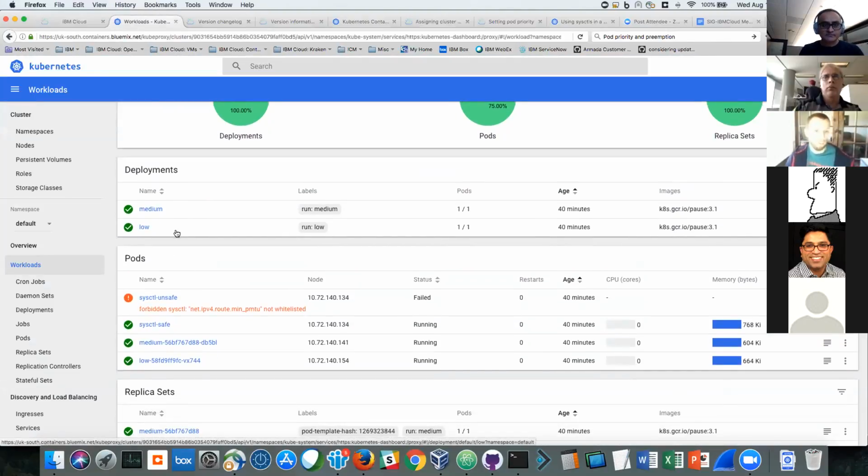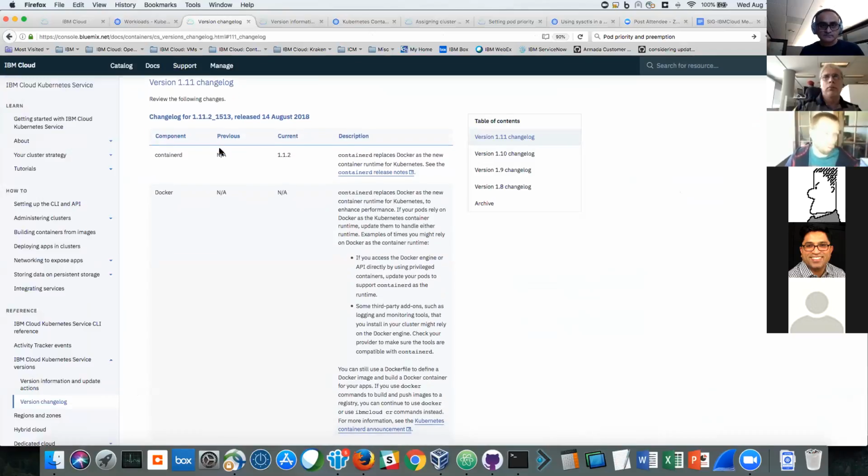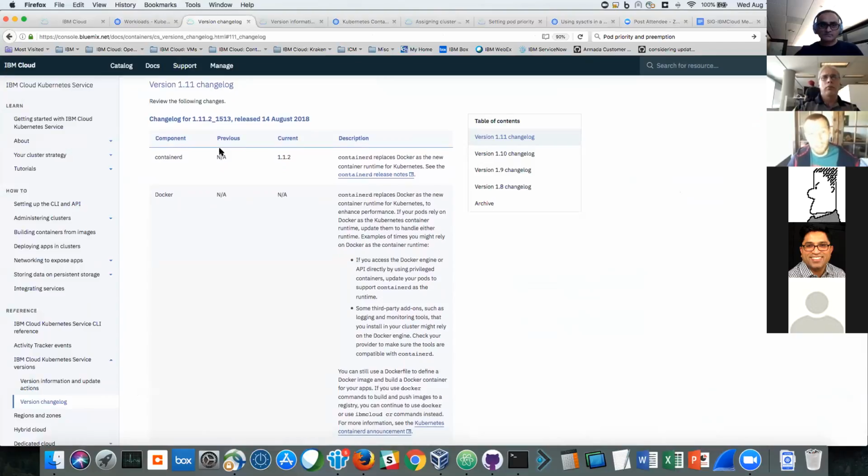Before I go into a demo of some of the features in 1.11, I want to take you to our version changelog, which describes not only the Kubernetes changes at a high level, but also some of the changes within the Kubernetes service from IBM. The biggest thing you'll note is that we now use Containerd as our container runtime for Kubernetes. We've switched from Docker. So applications relying on Docker, and there are some, would have to make modifications before you choose to upgrade to 1.11. That was our choice, to go with Containerd versus Docker on the runtime.